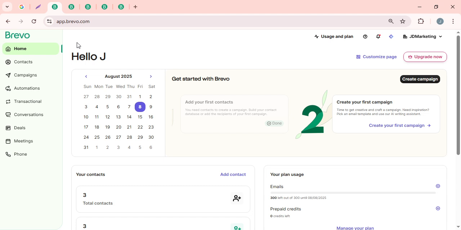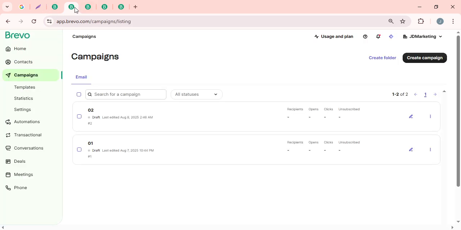After logging in, head to the Campaigns section. This is where you'll create a new email campaign. Creating a campaign on Brevo is pretty straightforward. You'll see an option here to start a new email campaign. Click on that, and you're all set to get started on crafting your email message.